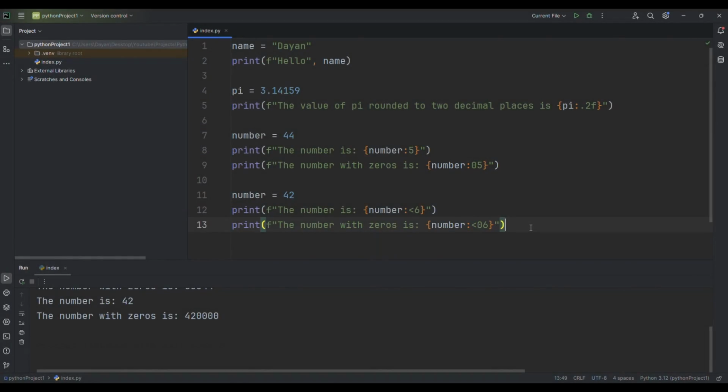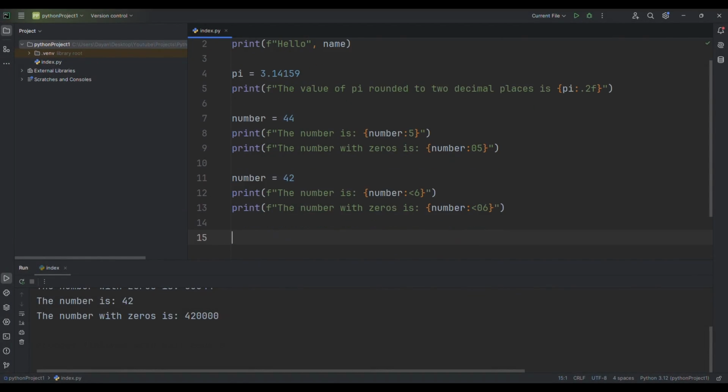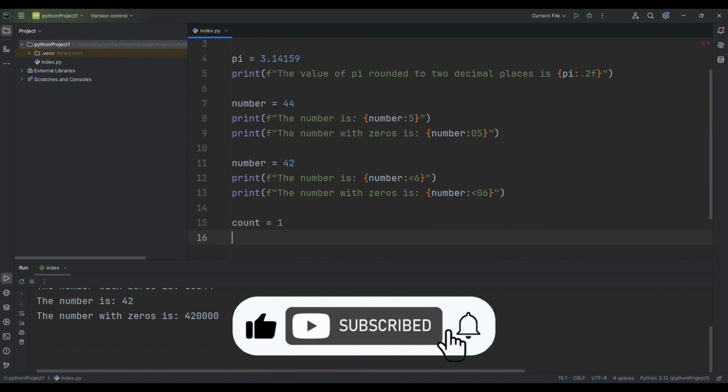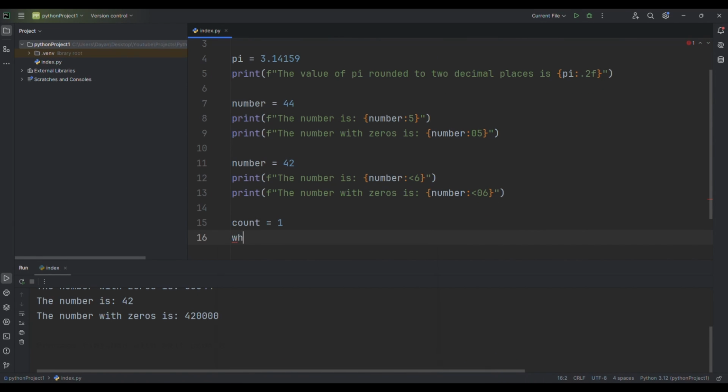Now let's talk about loops, starting with the while loop. A while loop keeps running as long as the condition you provide is true. It's especially useful when you don't know exactly how many times you need to repeat a task beforehand.